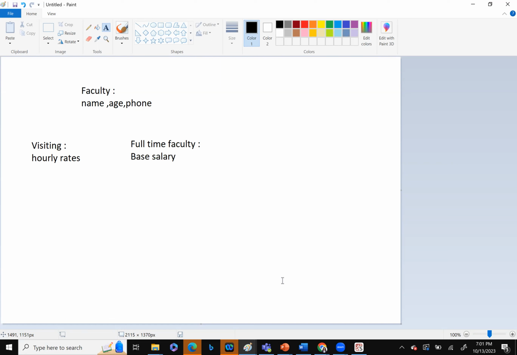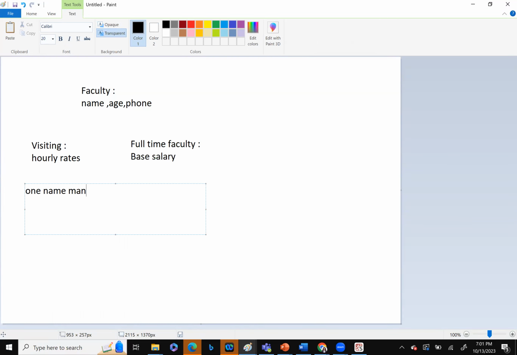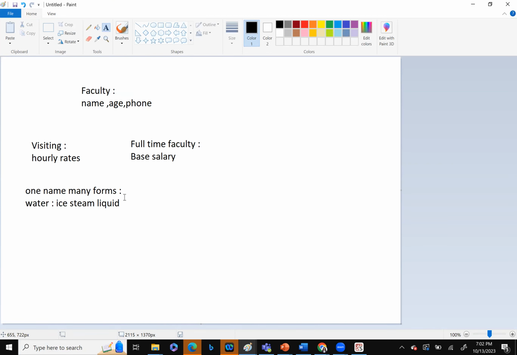And the other one is polymorphism. Polymorphism means one name, many forms. For example, water has the states of ice, steam, and liquid. It has one name, but water has different forms: ice, steam, and liquid. This kind of concept is called polymorphism. Again, the advantage is code reusability. There are other advantages as well, but the basic advantage is code reusability.